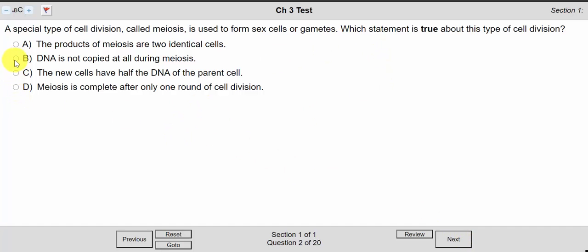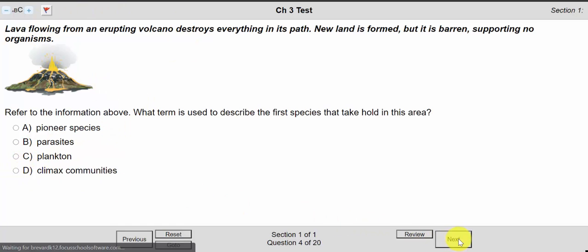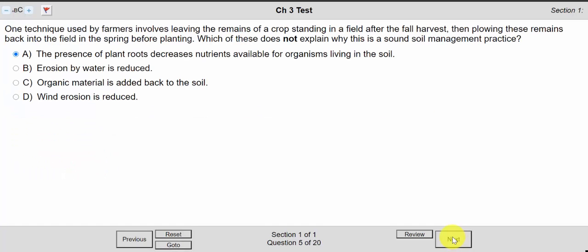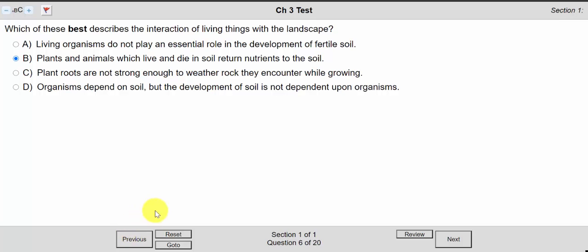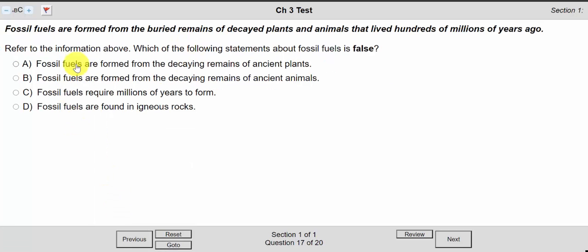And they're going to just move through their questions until they finish the test. So as the student moves through and answers all the questions, they can choose to jump to different questions by clicking Go To. So if I wanted to jump to question 17, I can just jump to question 17.